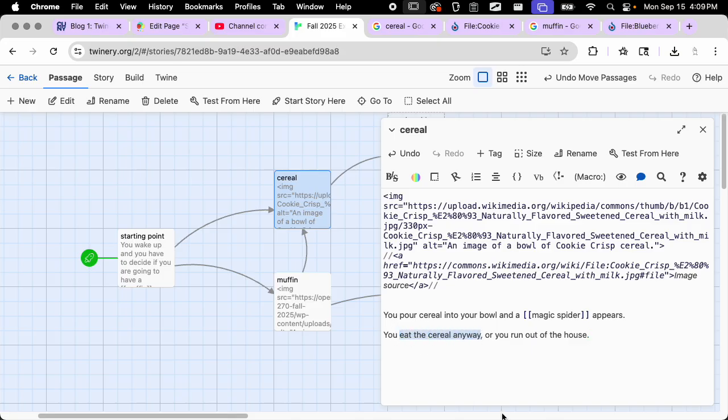Okay, so I'm going to turn this into a link. So I'm just going to put eat the cereal anyway. And then there's another way to create links besides the one that I showed last time, which is just the brackets. If I want to go to a specific page, I'm going to make a separate page here called eat, and then close that. And then I'm going to do the same thing here. So you run out of the house, and I'm going to make a little link to run. So you run out of the house, that's going to go to run. Or you eat, that's going to go to eat.